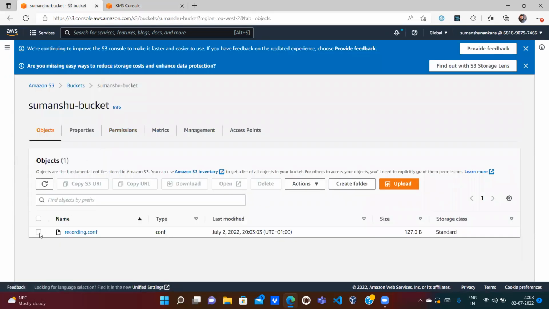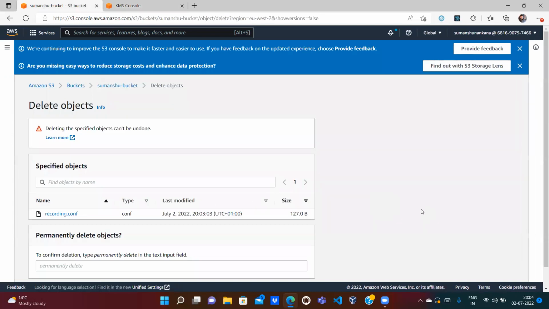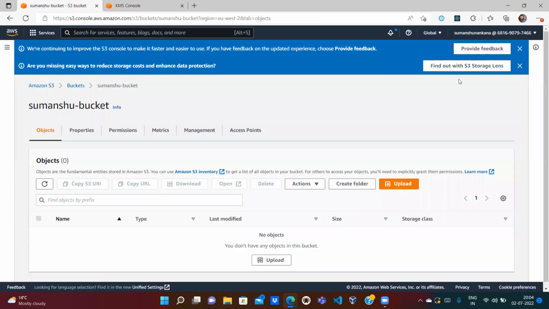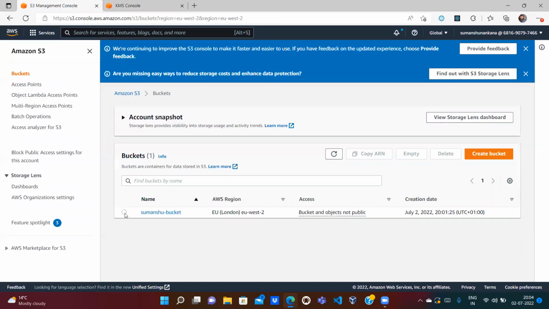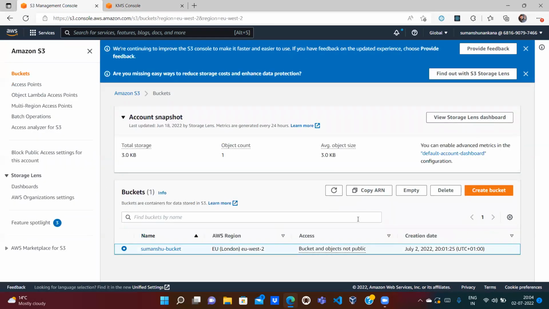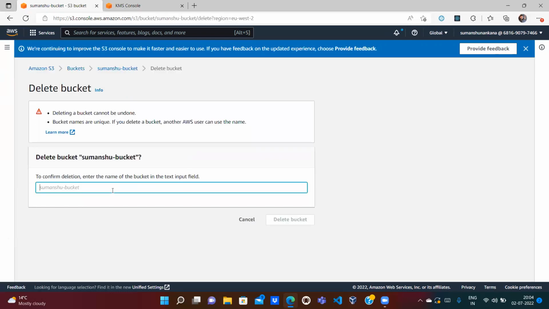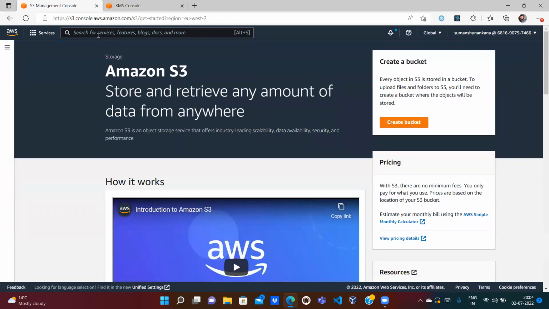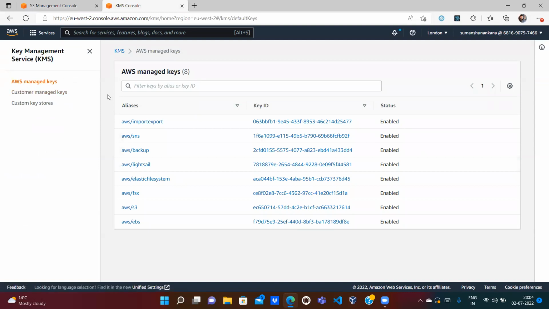So let's delete that. Permanent delete. Okay, and let's delete the bucket as well. Delete, because we don't need this. Even though there is no cost, why should we unnecessarily consume the resources, right? So now this concept is clear.